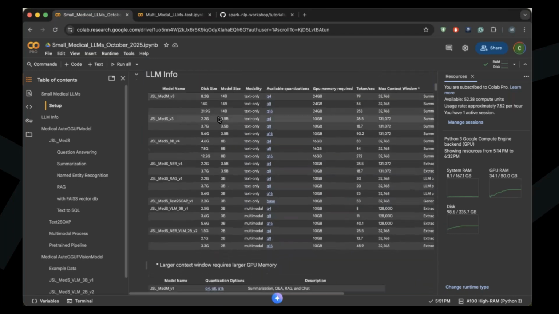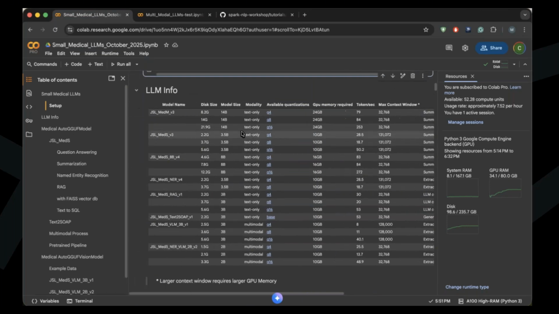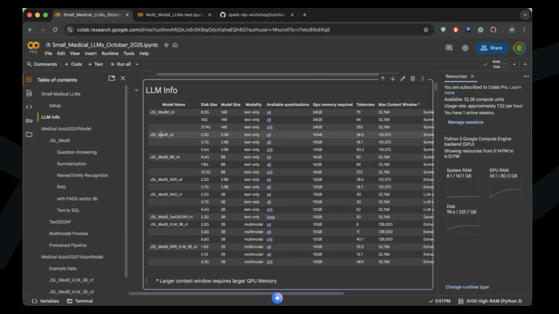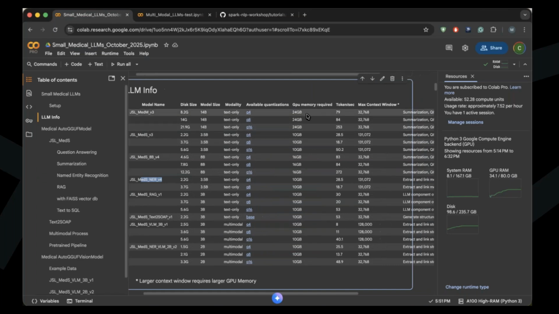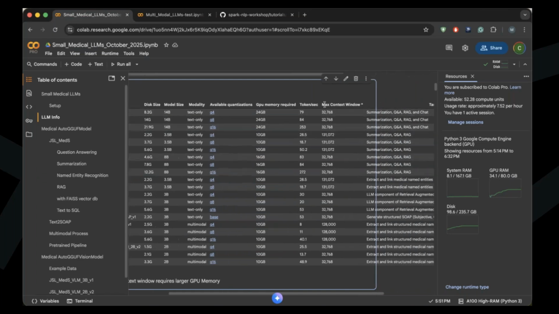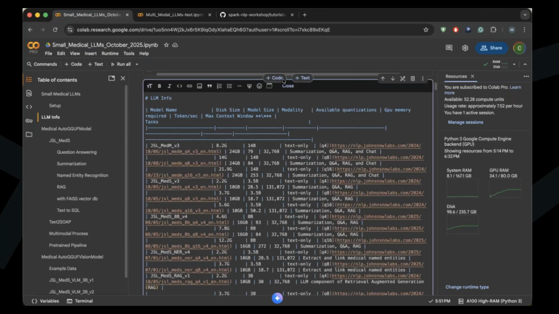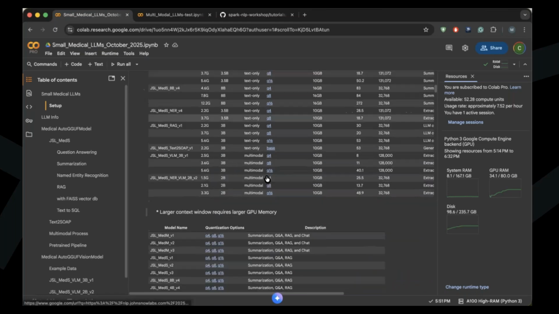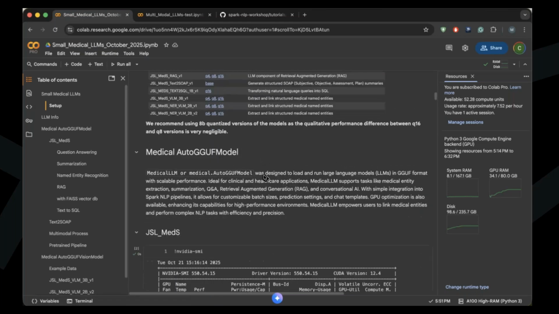Okay, let's see our LLM information. There are a couple of types of LLM. We call that medical small version 3 8B model, NER based, specifically trained for NER extraction here, RAG here, text to SOAP here, VLM also here. And you will see the required GPU memory, and here is the maximum input size. You can provide that much input as tokens. Okay, so let's start the medical AutoGGUF model.